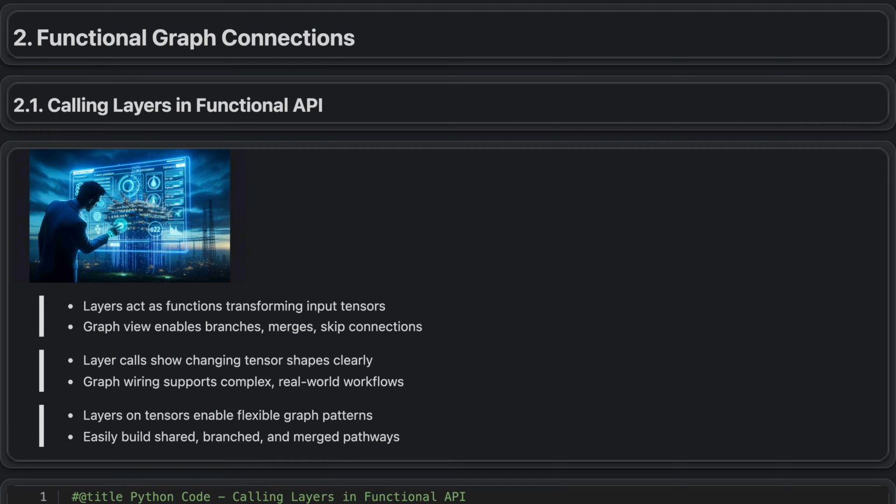Functional graph connections. Calling layers in Functional API. In functional model building, each layer is treated as a function that transforms input tensors into output tensors, and chaining these calls creates a computational graph. Instead of a simple fixed stack of layers, this graph structure lets you build complex architectures with branches and merges. You can route tensors along different paths, combine different types of data, or process multiple streams in parallel. Each time you call a layer, you add nodes and connections to this graph, enabling more flexible and sophisticated model designs.